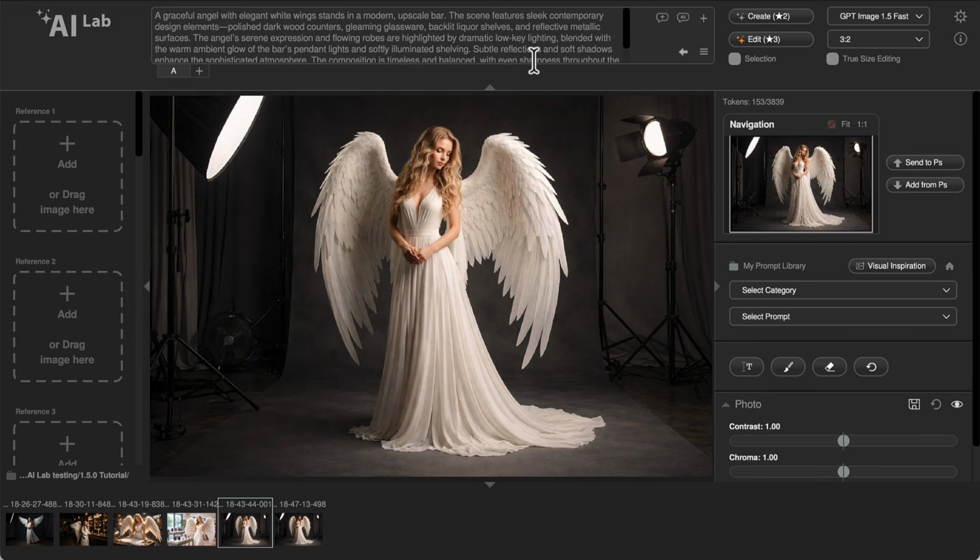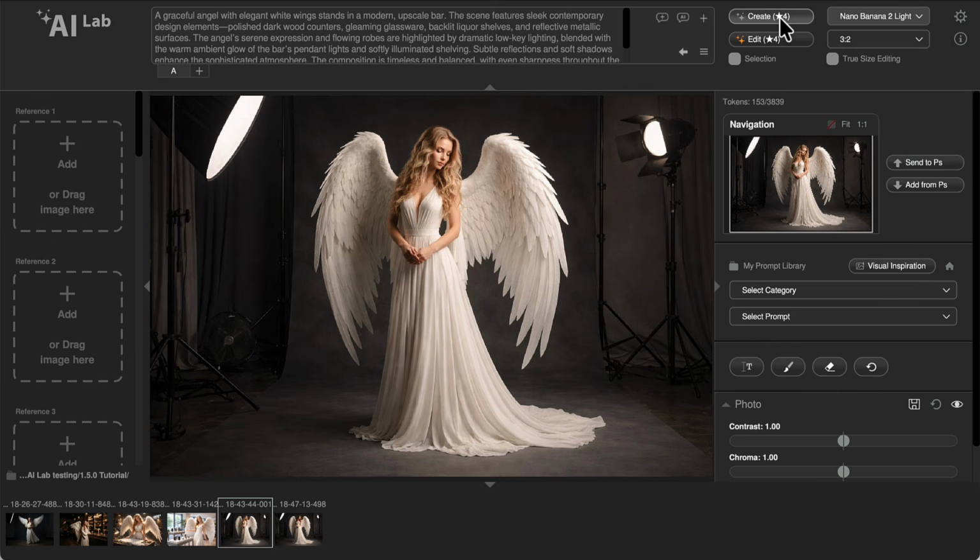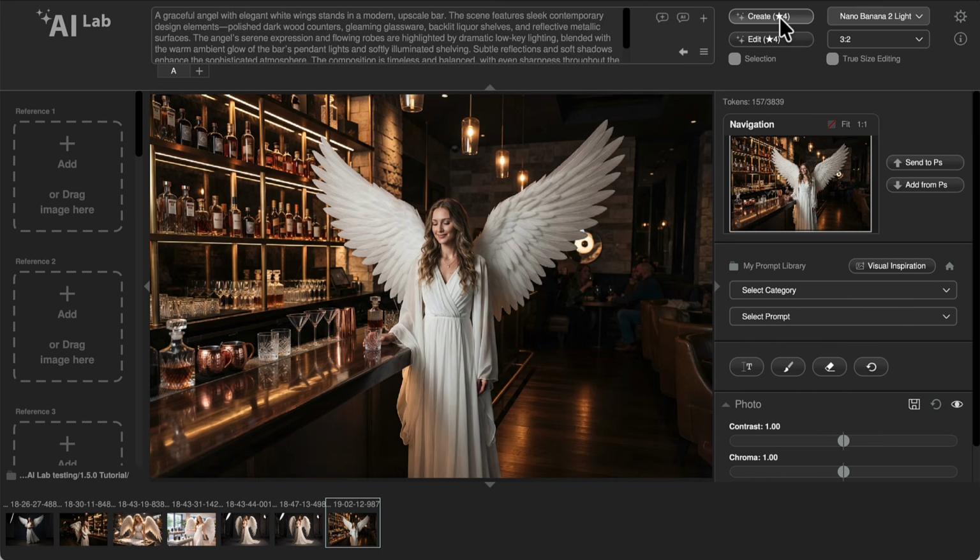Let's take a quick look at the results using Nano Banana 2 Lite again. There are definitely better models out there, but for a first impression, Google delivers results incredibly fast. What you see here is the actual generation speed. The video hasn't been sped up.